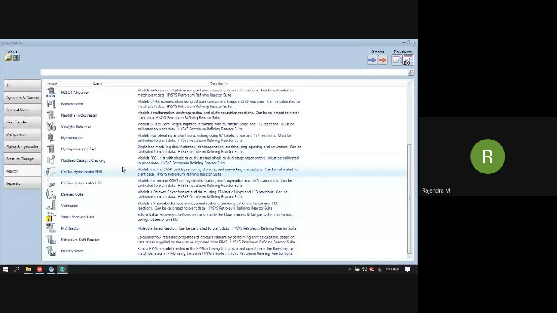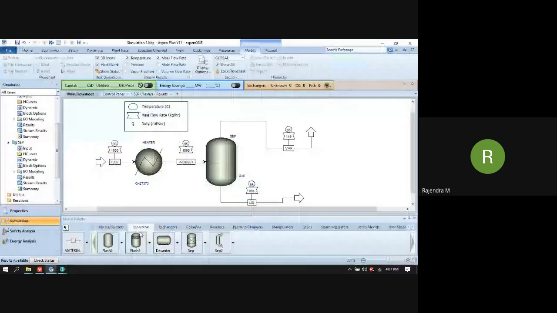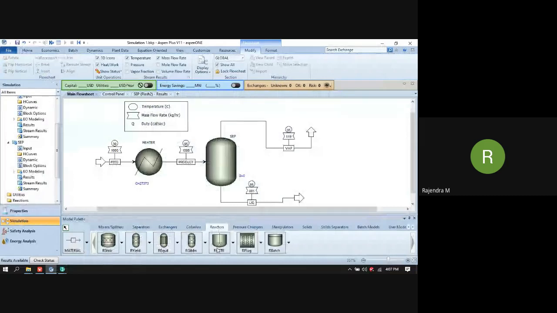Similarly, in Aspen Plus also, we have the reactor section, like a CSTR and a plug flow reactor. We have the Gibbs reactor, which works on the principle of Gibbs free energy minimization. Then we have the equilibrium reactor. There is the yield reactor. You know the yield of each reaction, you can input the yield of each reaction, and you get the output from the yield reactor.